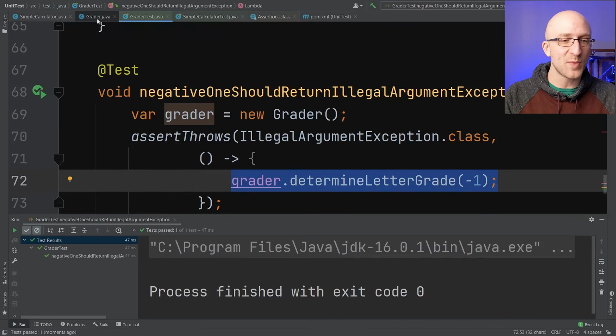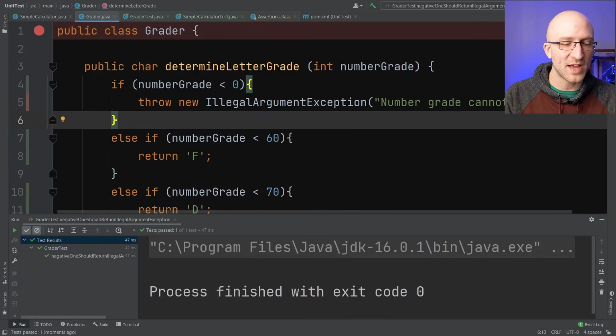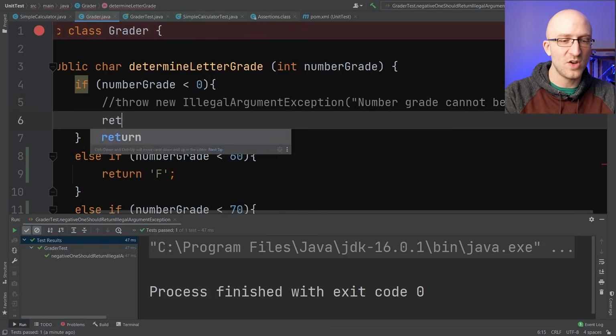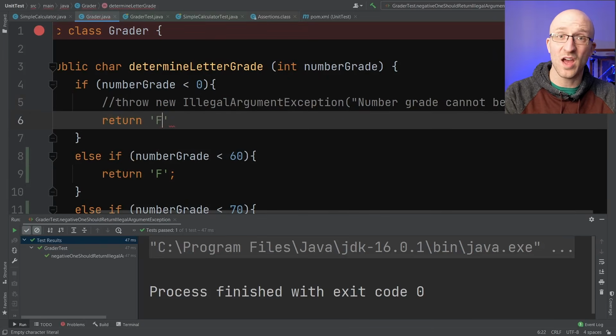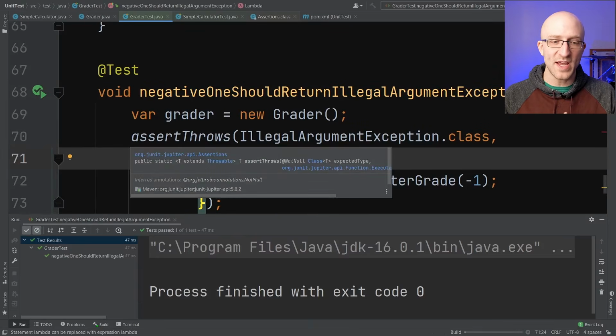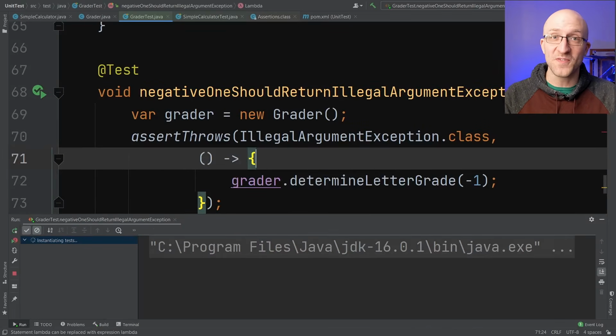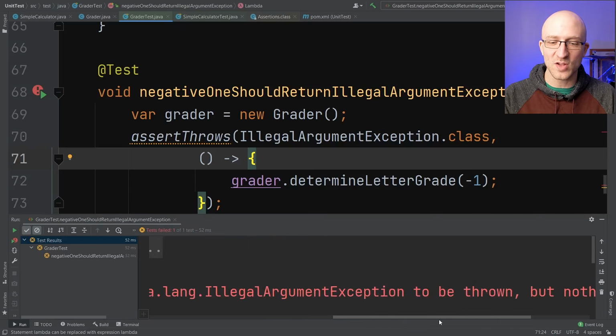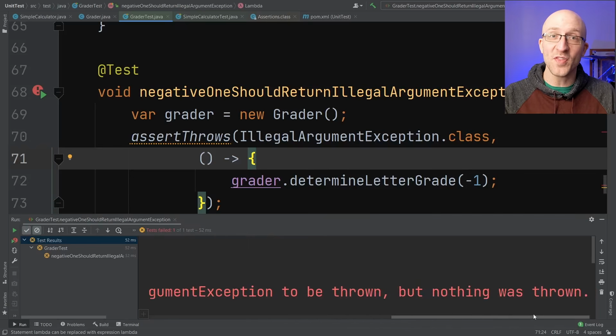If calling this piece of code wouldn't have thrown an illegal argument exception, then our test would have failed. So for example, we could go back into our grader class here. So what if it didn't throw an exception and instead returned a letter grade of F? So when we run our test, we would expect this to fail. And that's exactly what it does. It says we expected an illegal argument exception to be thrown, but nothing was thrown.